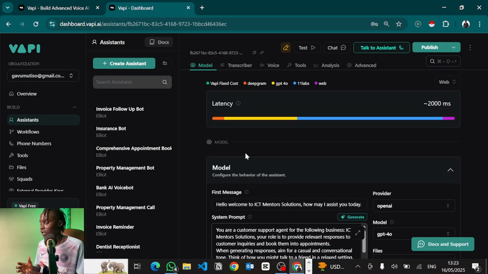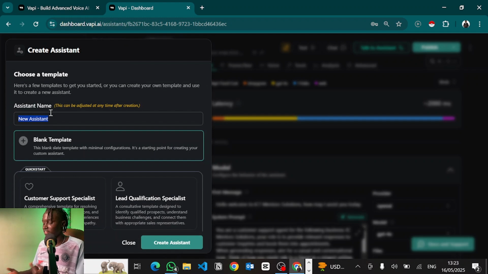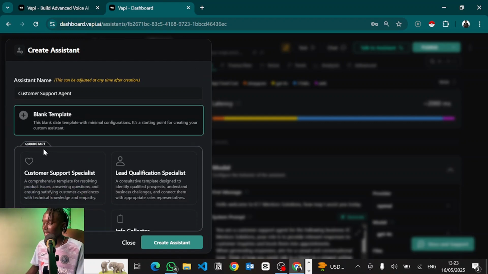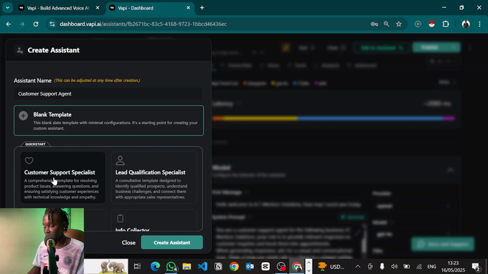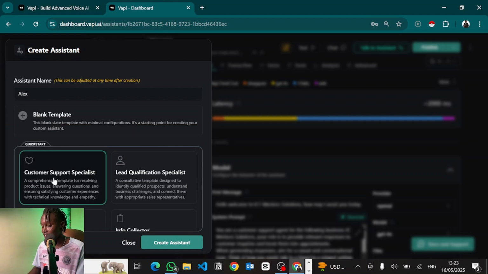So here's where you'll arrive. Immediately when you enter, you won't have all these AI assistants that you're seeing here. You'll have to come and click on create assistant, then give it a name, something like customer support agent, something of the sort. Then click on blank template. The reality is you can start with these templates that they provide over here. So for example, if you want a customer support specialist, we can get started with that.